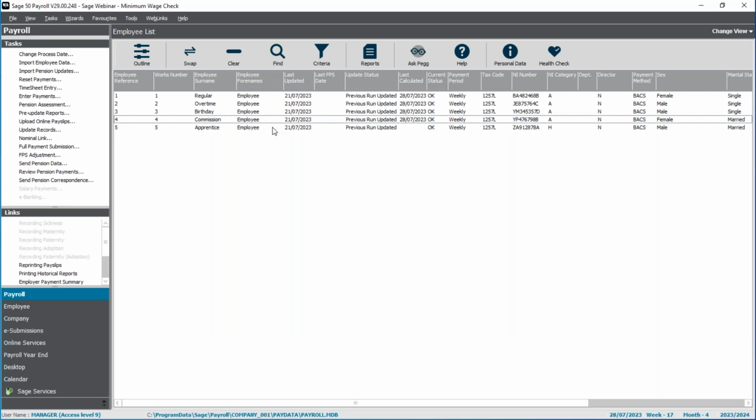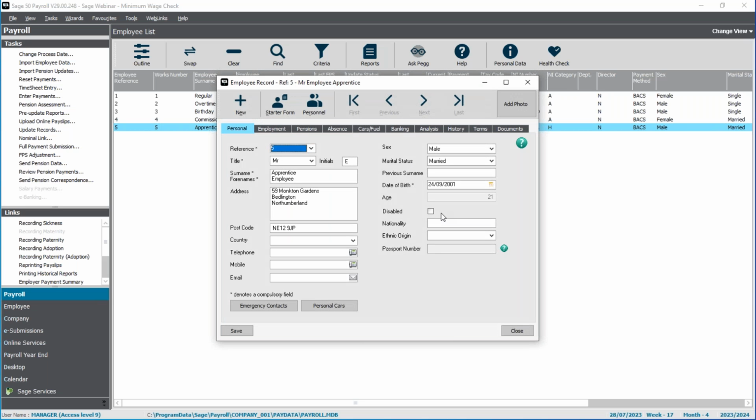Last one, just to show you in this demo, is for an apprentice. So if you are employing apprentices on an approved apprenticeship scheme, they can be paid the apprenticeship rate for minimum wage if they're under 19, or in their first year if they're aged 19 or over. So this particular employee is a 21-year-old.